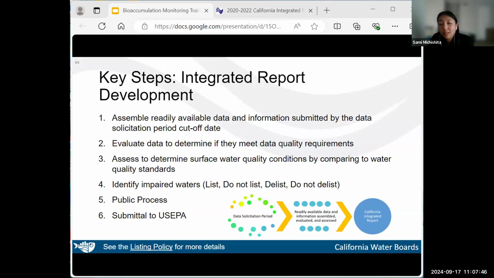So for example, we assess the concentration of copper for the cold freshwater habitat beneficial use. Step 4, to identify impaired waters, meaning one or more pollutant exceeds those protective levels of water quality and the beneficial use is not supported. There are 4 options when we do the water body assessments. One is list, do not list, meaning the beneficial use is fully supported, delist, meaning remove from the previous 303D list, and do not delist, meaning that it's still exceeding water quality standards, so keep it on the list.